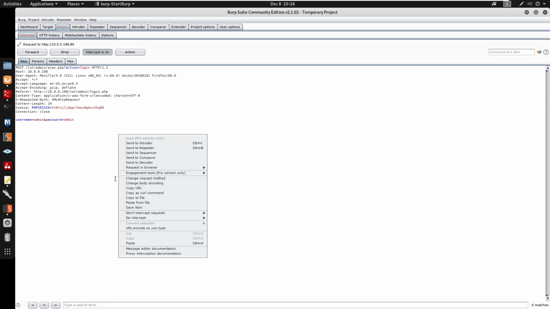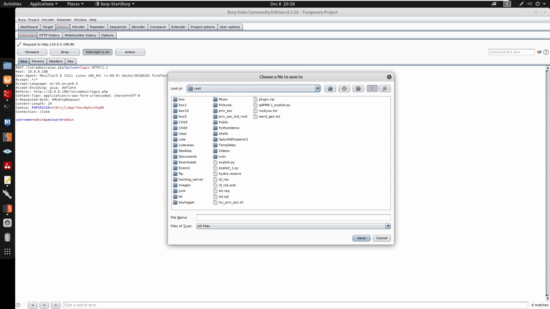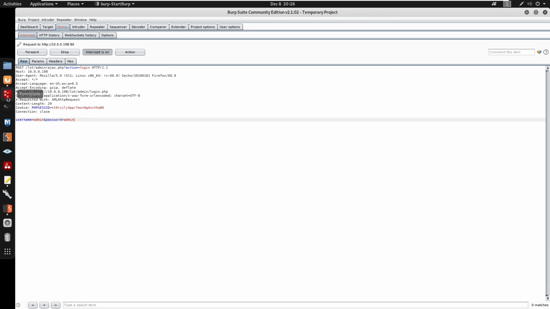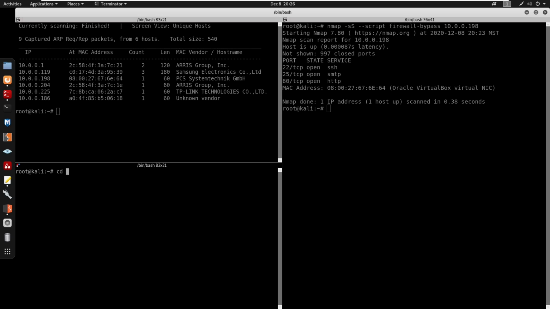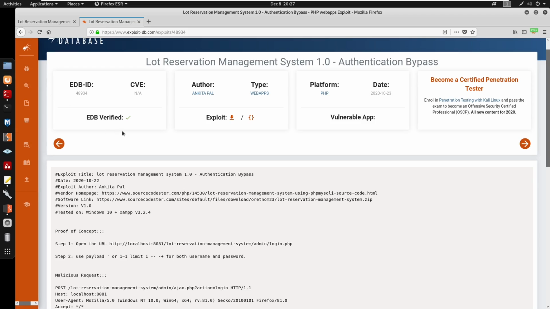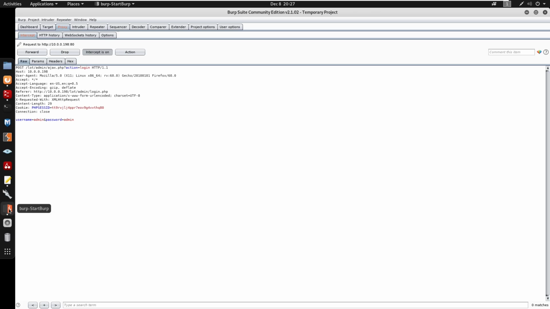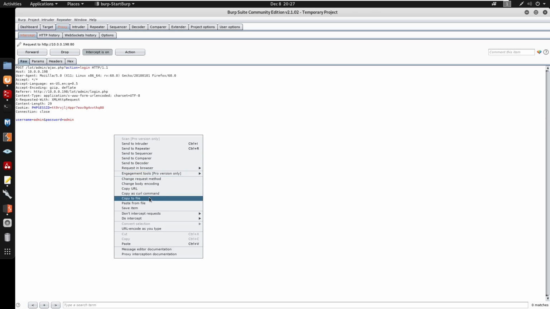So here we can just copy this to a file. Let me just exit this out. I'll go to my desktop and make a directory, we'll name this lot, cd into lot, clear this, and we'll put this under my desktop. Or it was under Burp. So we can just copy this to file.